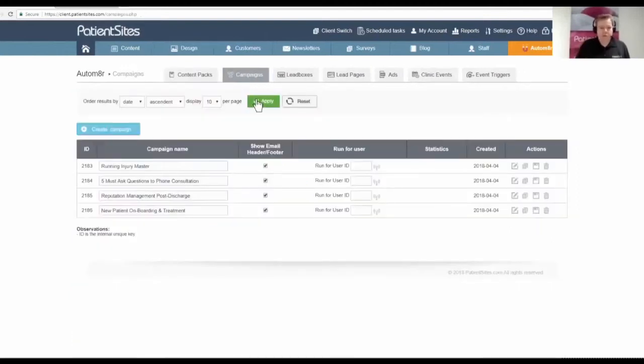So for those that are familiar with the concept of drip campaigns, this is where we're going to be sending people a series of time-delayed emails, and there's a couple of different use case scenarios in here. One will be a lead generation, and the other will be event-based. So event-based, for an example, would be your onboarding campaign, right? So let's start, for example, and take a look at a running injury campaign.